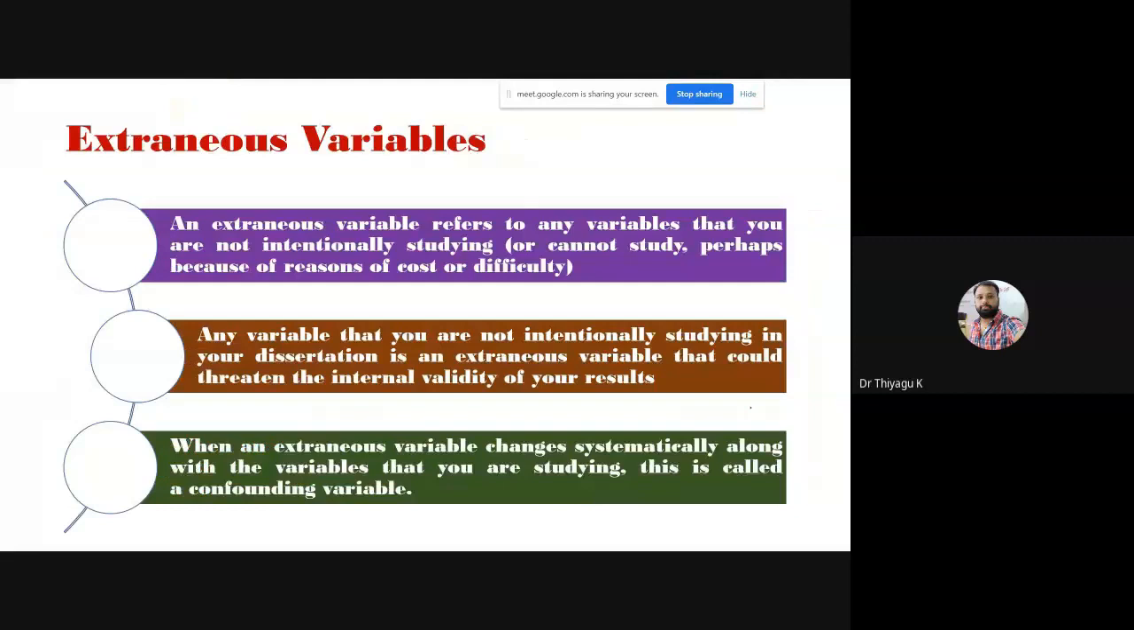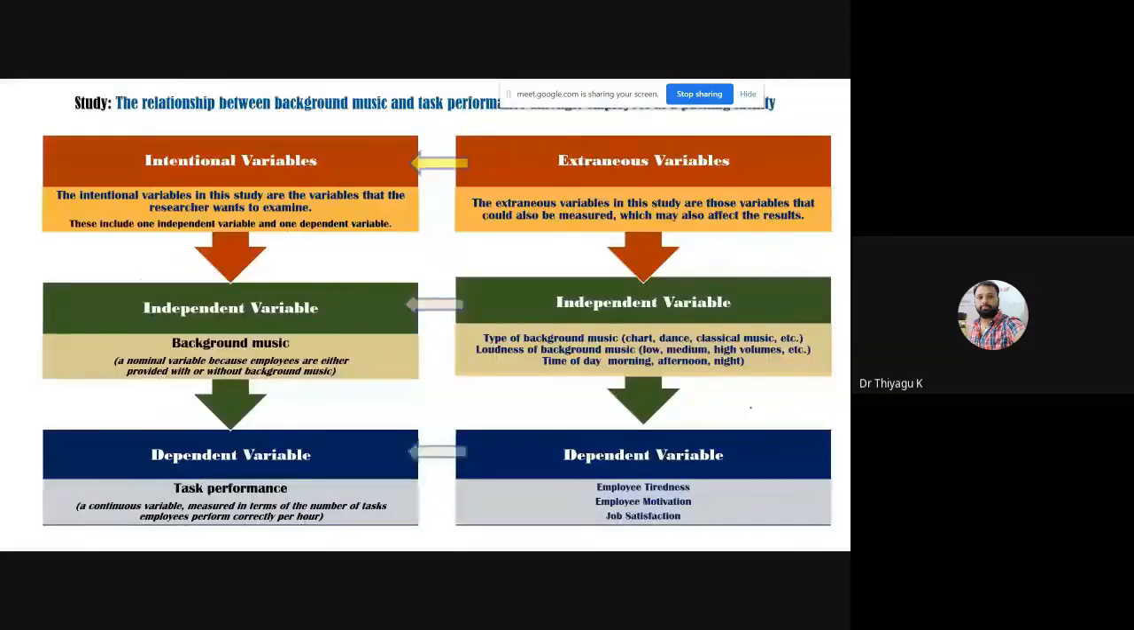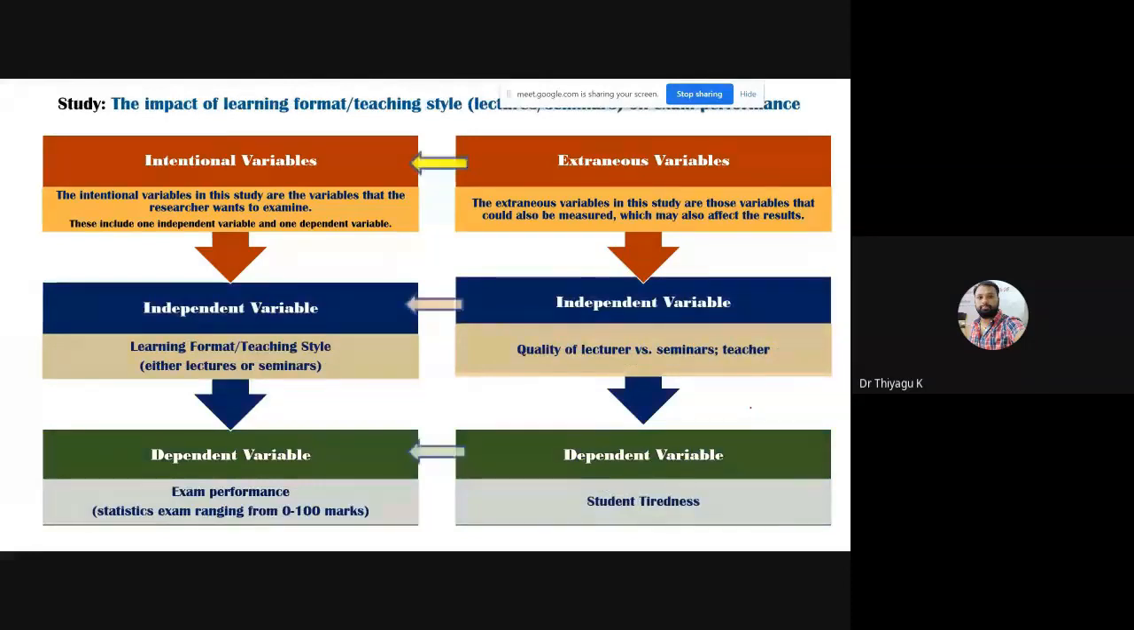Then the third is called the extraneous variable. Due to time, I'm skipping this, because the extraneous variable is nothing but our confounding variable. If you want, I will highlight an example. This is an example from the education side. Normally, I'm taking a title like this. See here, there is a title: the impact of learning format and teaching style on exam performance.